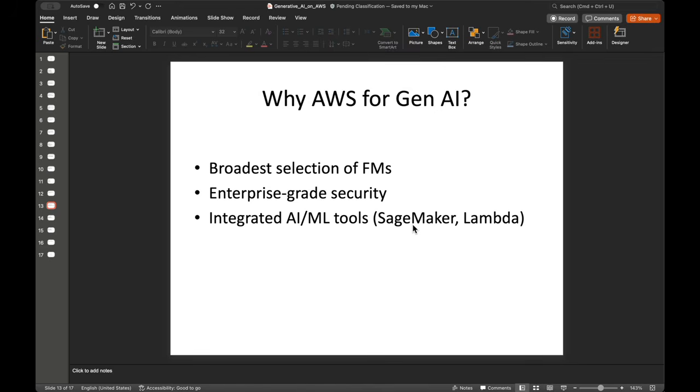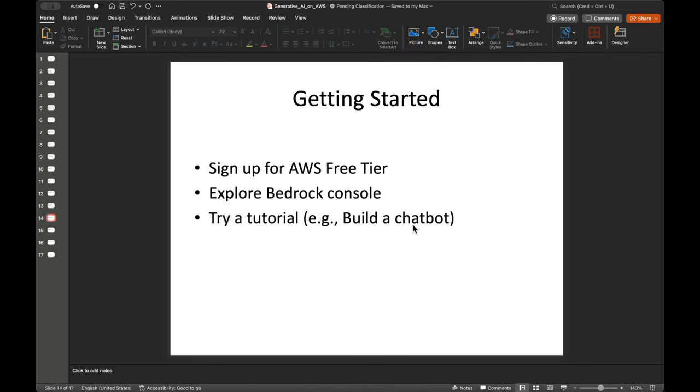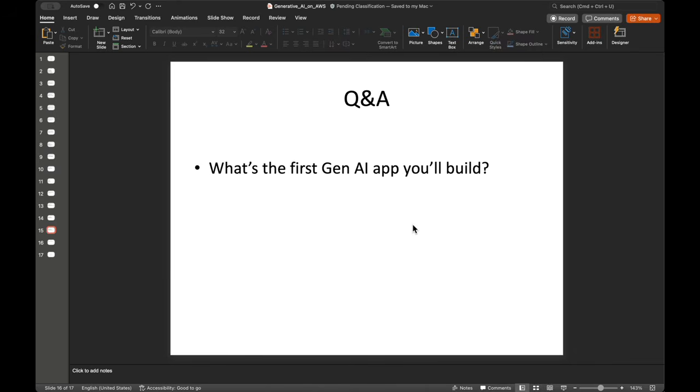AWS also has enterprise-grade security. It integrates with different AI/ML tools, such as SageMaker for AI development and deployments, and Lambda for serverless computing. It's extremely easy to get started building generative AI applications on Bedrock. You sign up on your AWS console, explore the Bedrock console, and then you can try a tutorial that we offer and build a chatbot in a few minutes.